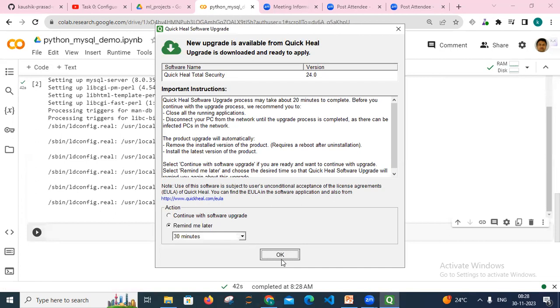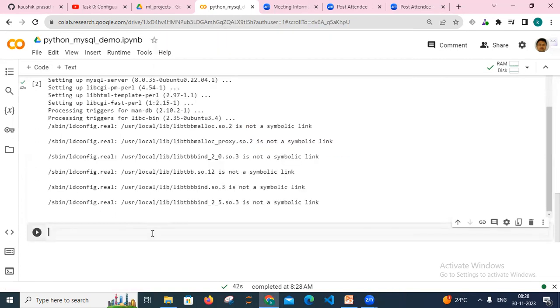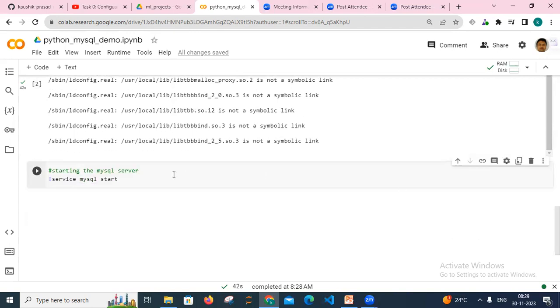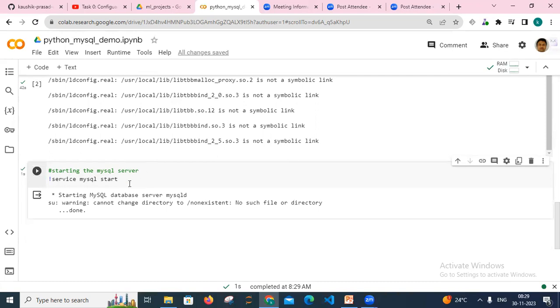Now you have to start your MySQL server. So, starting the MySQL server. You write service mysql start. Okay. Just execute this. You can see MySQL is started, right?